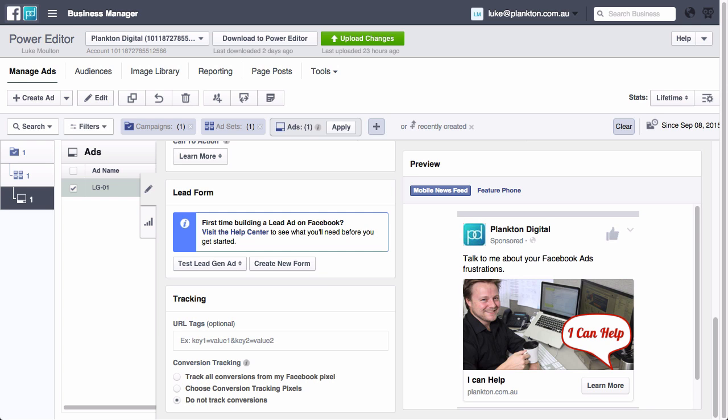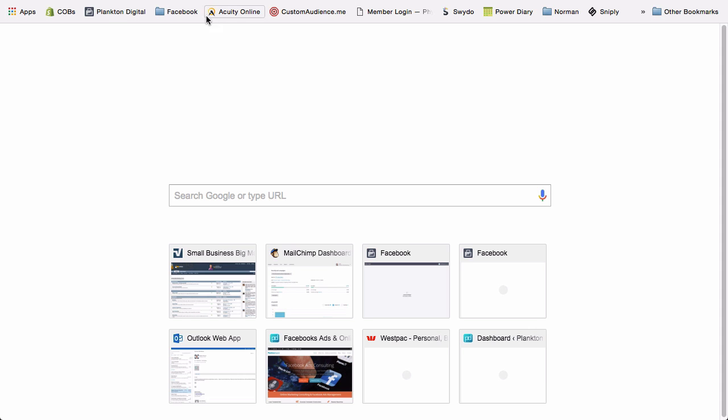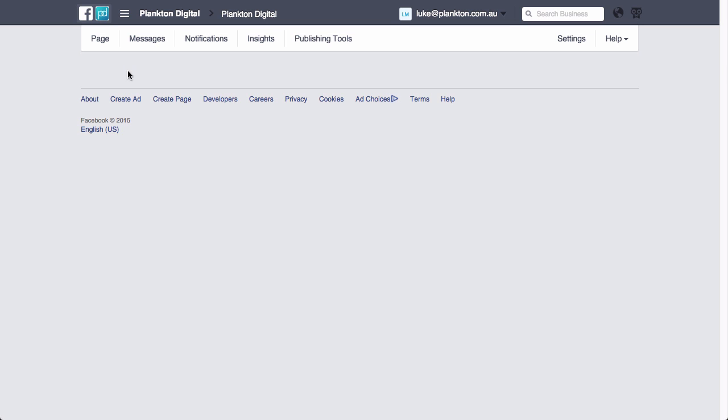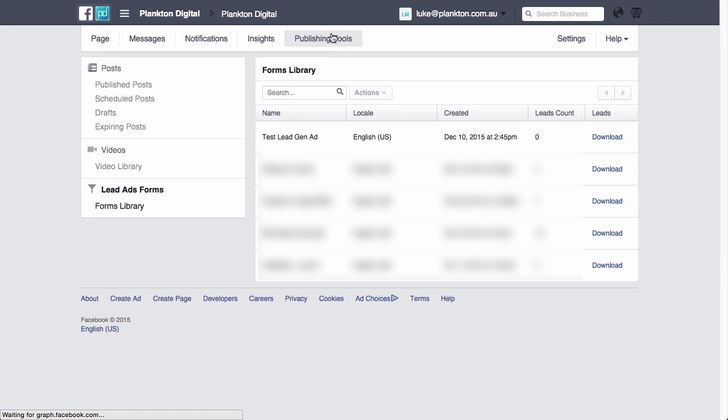Now, where does all that data go? It actually goes into your Facebook page. So if you go to your Facebook page and click on Publishing Tools, I've got a bookmark for this, but you click on Publishing Tools and then you click on Lead Ads Forms, and there's the test one I set up. Here's one I actually created yesterday. It's got a couple of leads in there already, and a couple of others that I've set up previously.